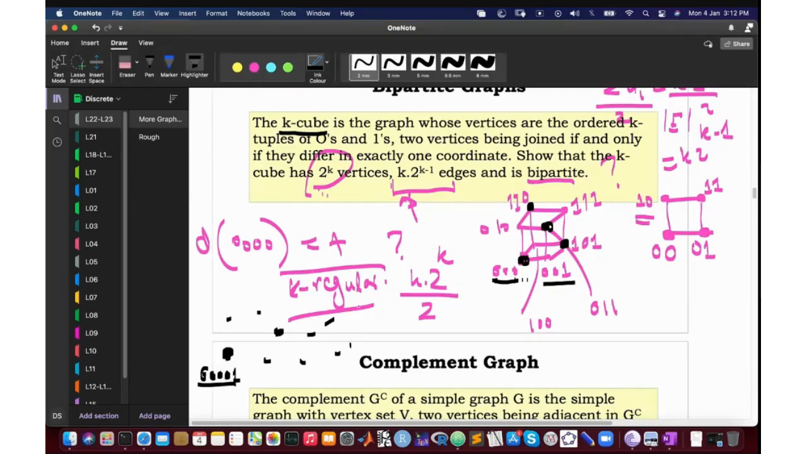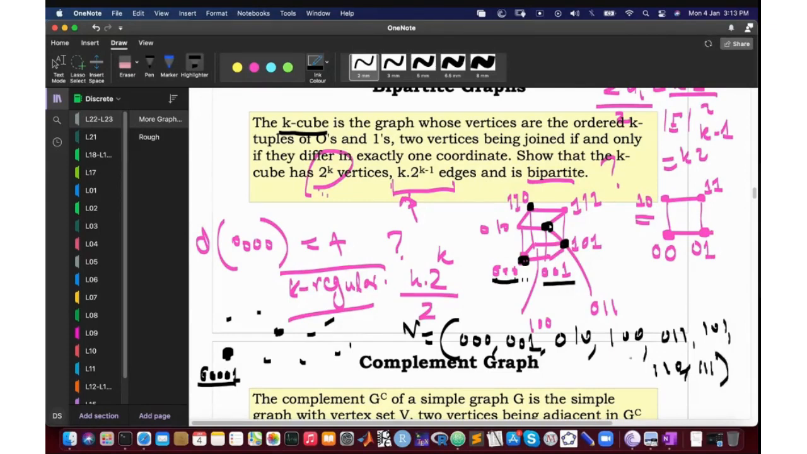Okay, so मेरा vertex set would be, so for example 3 dimension में this is my vertex set: 0 0 0, 0 0 1, 0 1 0, 0 1 1, 1 0 0, 1 0 1, 1 1 0 and 1 1 1. Okay, so this will define my vertex set.